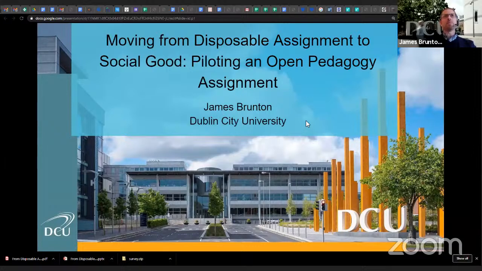Great. So yeah, as Orna said, I work in DCU. I work on a DCU Connected program. I've worked on online programs, open access programs since 2010 here. And what I'm talking about today is part of our efforts to bring more open pedagogy assessment into the program.